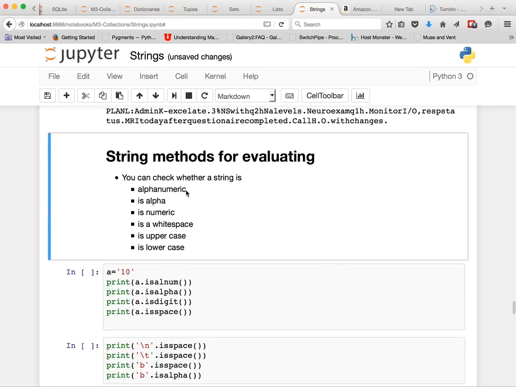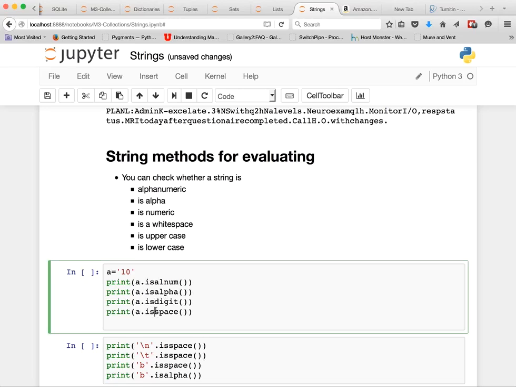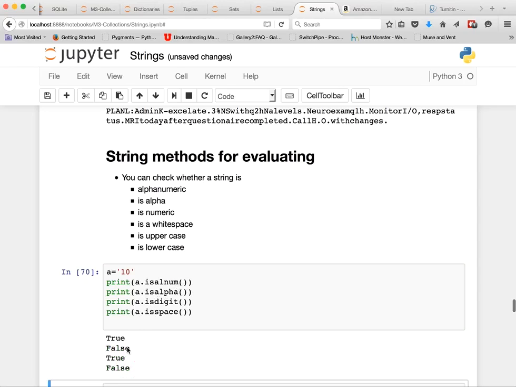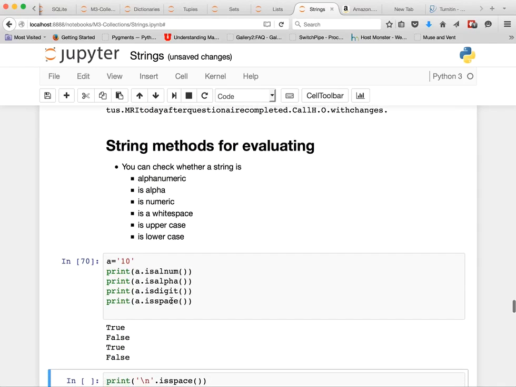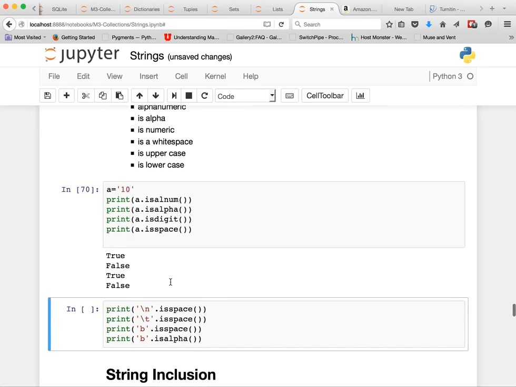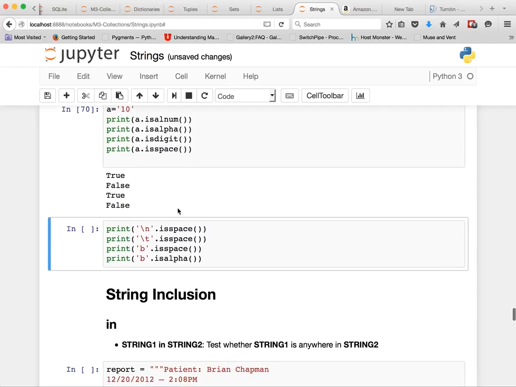Okay, here are methods that come with the strings that allow you to ask questions about it. So we already saw isalnum. This is digits or letters. Is alpha? Are these letters? Is digit? Does this represent a number? Is space, or are these white spaces? And you'll see true, false, true, false. It's not a space. It is a digit. It is alphanumeric. It's not an alphabet letter.